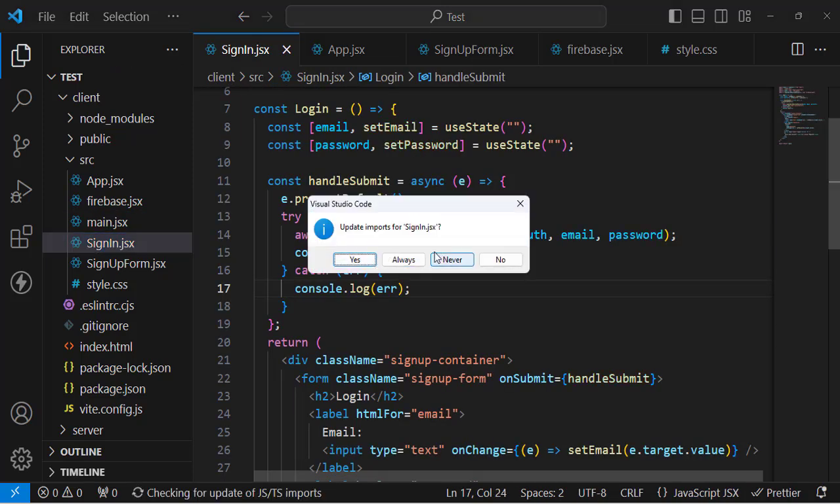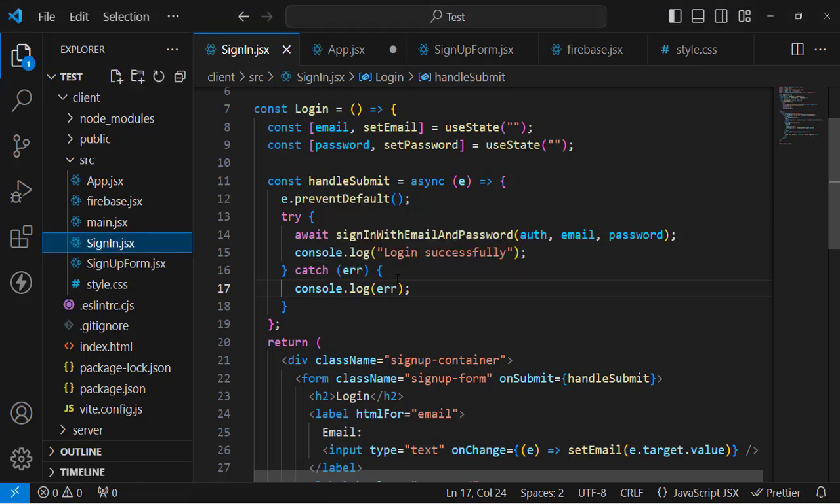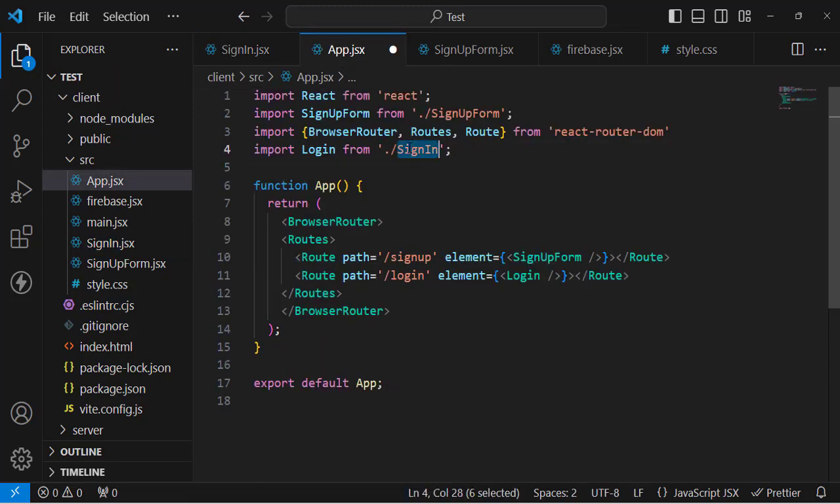See, it says update imports from sign in. So it will update in all other components where you have imported the login component. Let's press yes, so it will update that also. We have imported it inside app.jsx, and that has changed. Let's check it. See, it has automatically changed to sign in. So wherever we have imported it, it will change the name automatically.